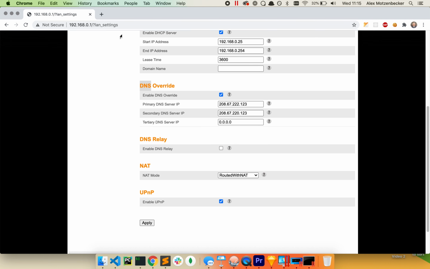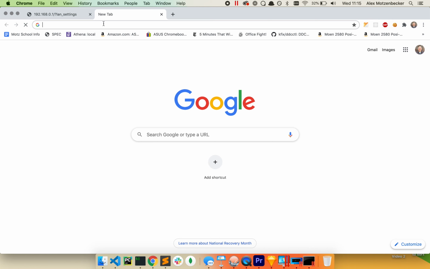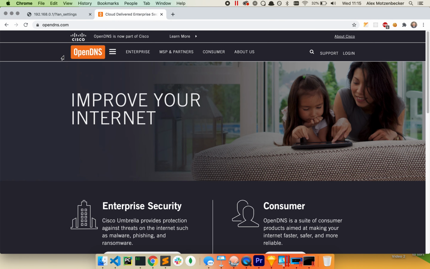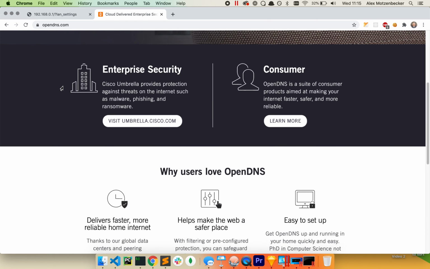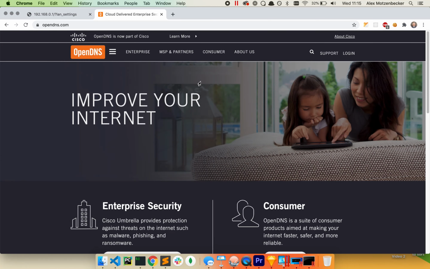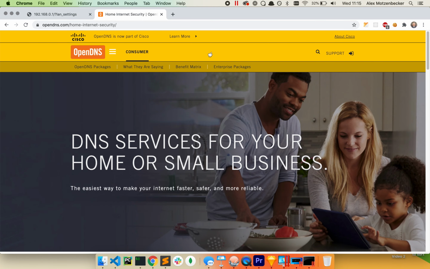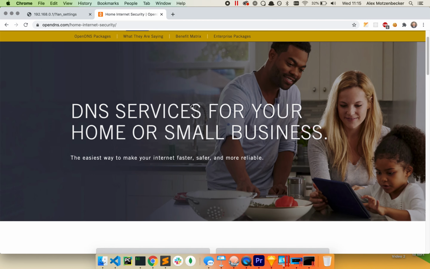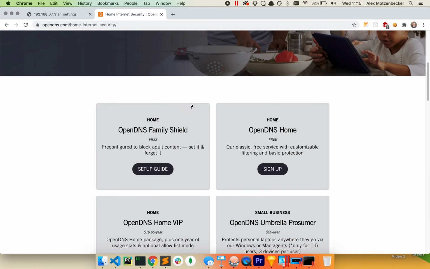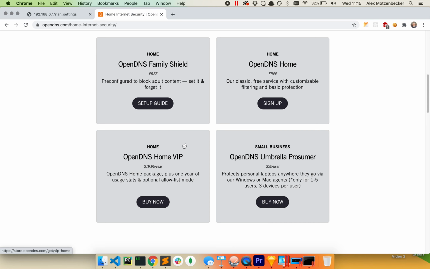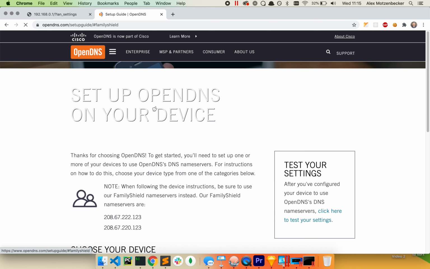So this is where we go to OpenDNS and we get their information. So I'm going to open up a new tab here, and I'm going to type in opendns.com. And if you want more information about it, there's plenty on here, but what we're looking for is under consumer, and I'm going to scroll down here. You see there are quite a few consumer products, but the one that we're interested in is this free one, which is called FamilyShield, and there's a setup guide here.